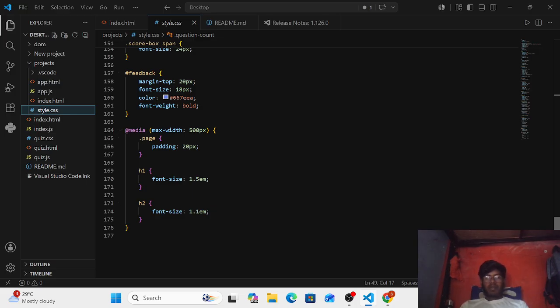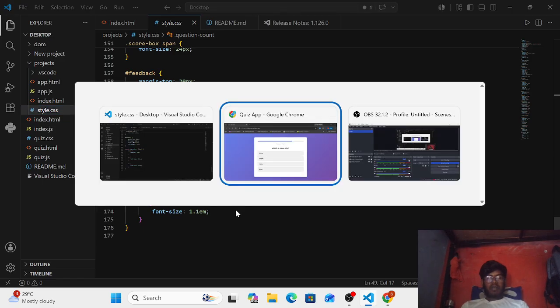I made it fully responsive, that the website is responsive, and the padding is 20 pixels, and give the max width 50 pixels, and give the heading font size 1.5 rem, and give the heading font size 1.1 rem. That's all my CSS code.